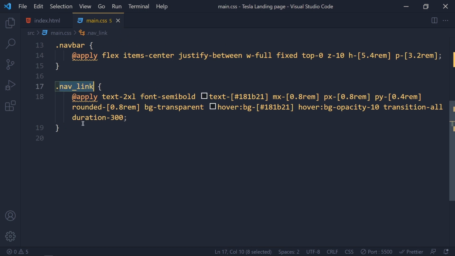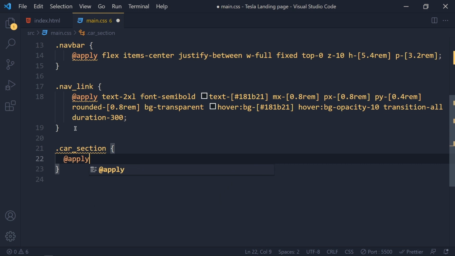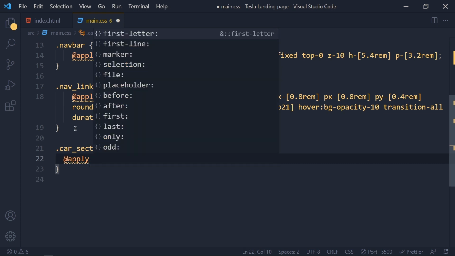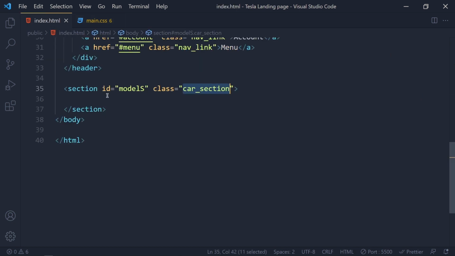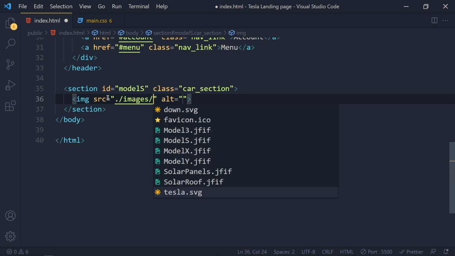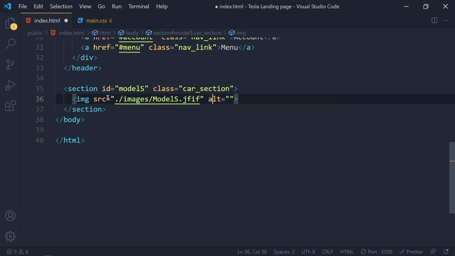Now go to the main.css and write car_section and in the curly braces @apply and I want to set width to 100% and height to screen size and save it. In this section, we want the model S full image. So create an image and in the source link the model S image and in alt write model S image, which is a good practice for an SEO friendly website, and class car_image.